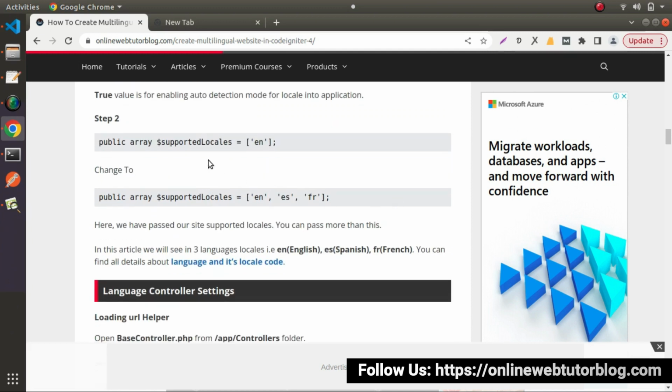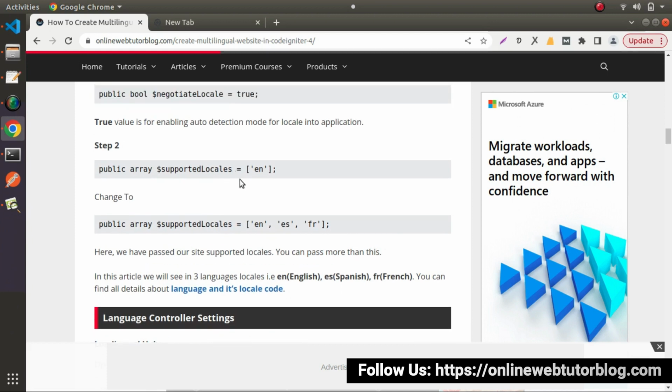Next we have the setting of supported locales. As we know from before, inside supported locales we have only the default value, which is en, referring to the English language. But here we are going to create a multi-language website, so I will pass two more language codes, that is es and fr. en refers to English as we know already, es refers to Spanish, and fr refers to French. So it means we are going to create a website inside CodeIgniter 4 in 3 different languages.